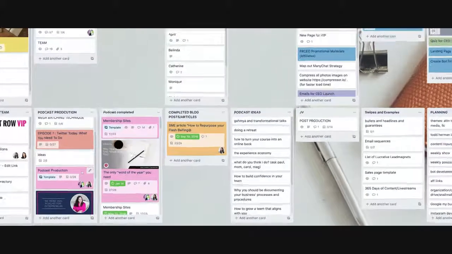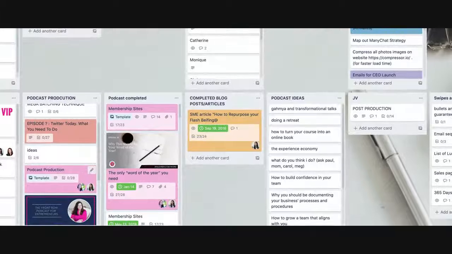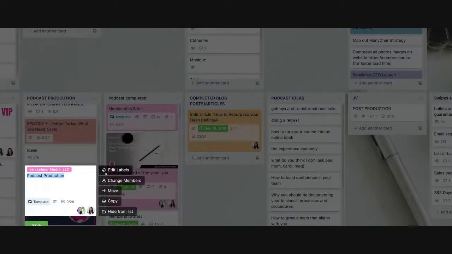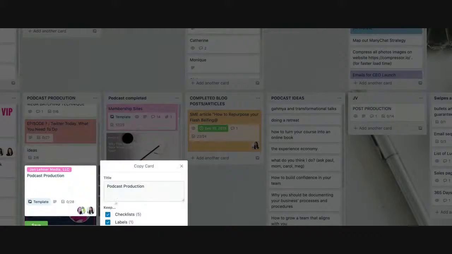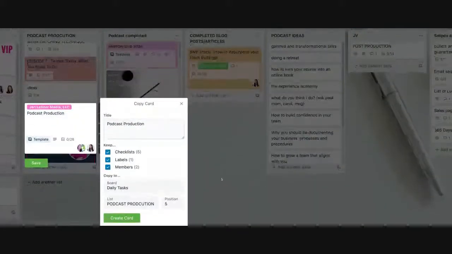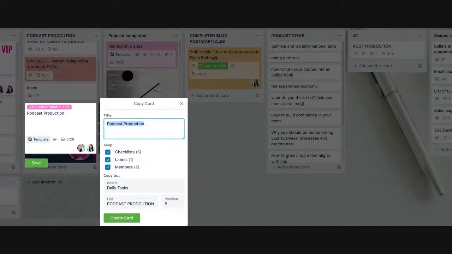So this is a template, this bubblegum pink right here. I'm going to click that button. I'm going to click copy, and then I'm going to change the title now to, let's say the name of my next podcast is, how to establish naming conventions. Okay. And then I'm telling Trello, keep the checklist, keep the labels that I've set, keep the members, everything's the same. And then the position that it's going to go in, I'm going to put it in position 1 on the list. And then I'm going to click create card.